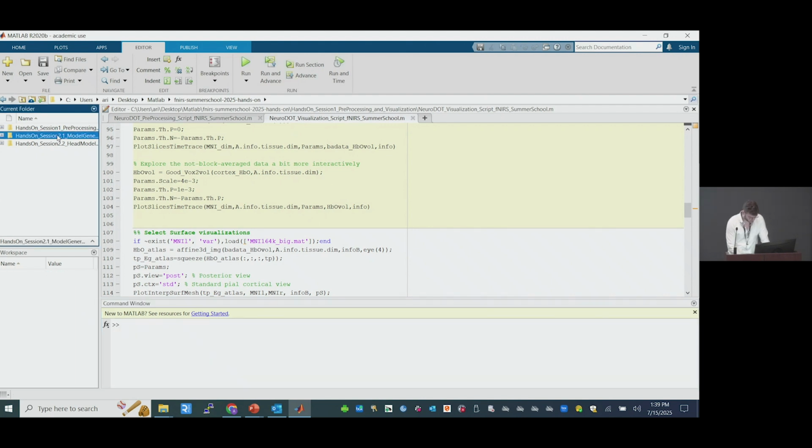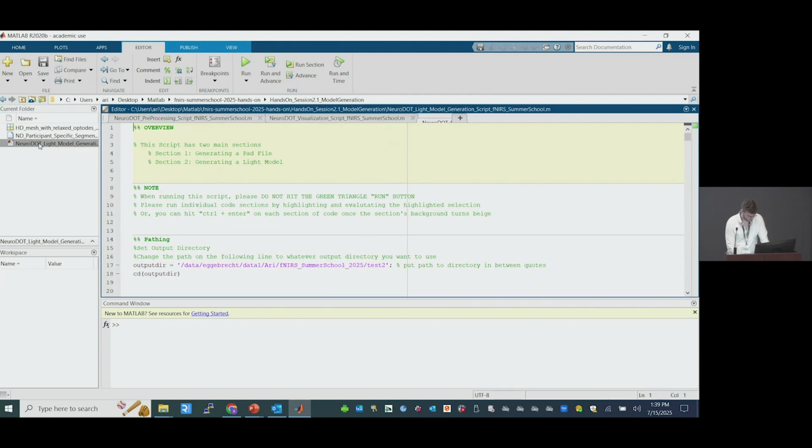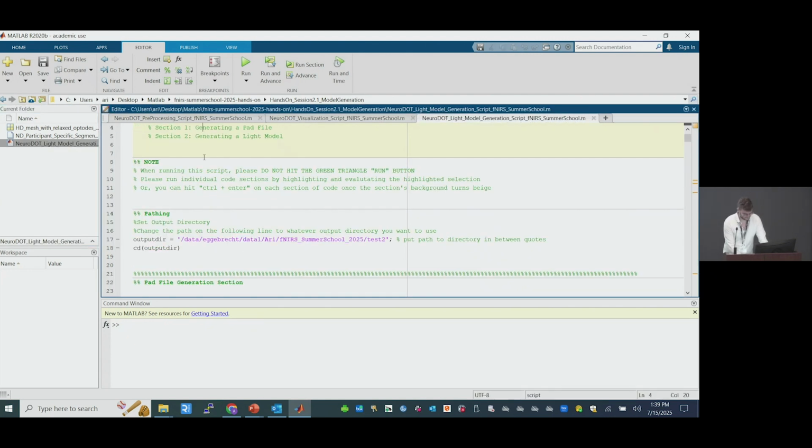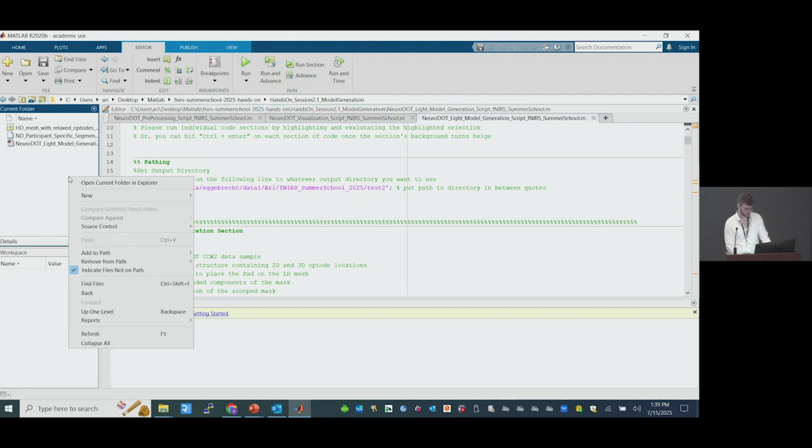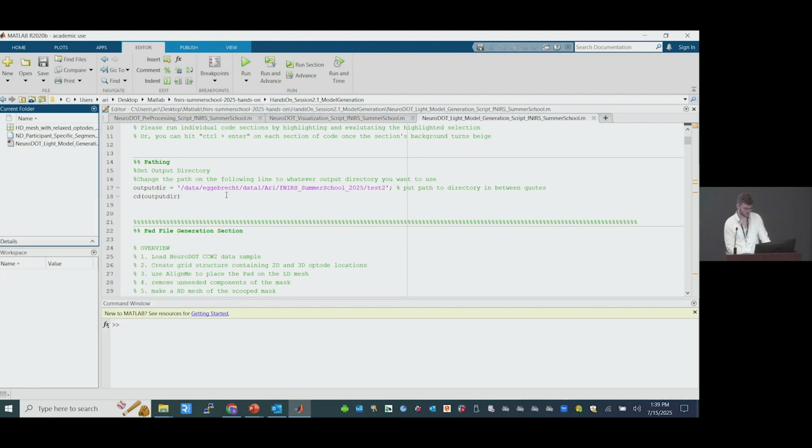And then hands-on section 2. Alrighty. So the first thing is pathing. I like to set an output directory for everything. So I'm in this folder right now. I'm just going to create a new folder for all of my outputs. I highly recommend if you're generating light models using NeuroDOT, you always create a folder for your light modeling outputs and work within that one for each individual light model. It'll make your life easier.